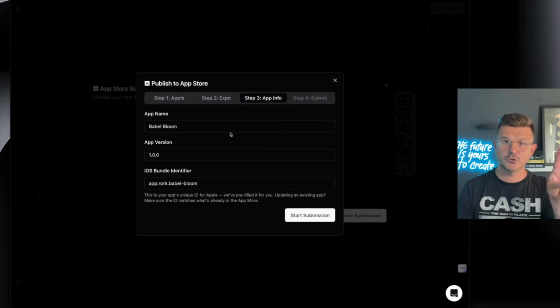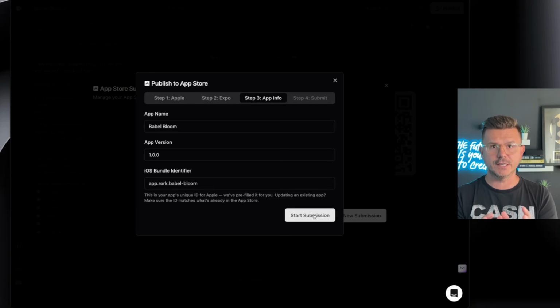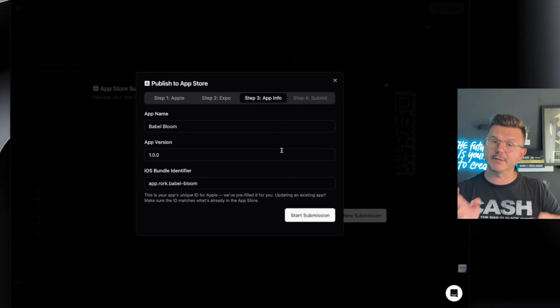So now we have the 2 steps, Apple Dev, Expo. Here's our app info. And then you hit start submission. And that's it. Those are the steps. Now it's going to build the actual app itself. And then it's going to push it to the development center. So you don't actually have to do anything. And then once it pushes it, then you're going to be able to test it in TestFlight.